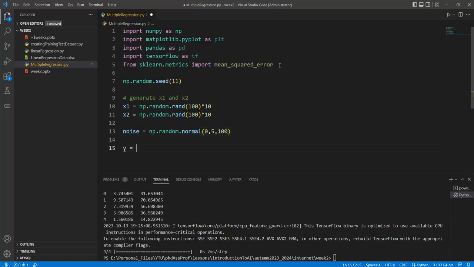And so in this case our parameter is equal to 7 times x1, 12 times x2 plus 5, and plus noise. Okay, these are the basic ground truth model.